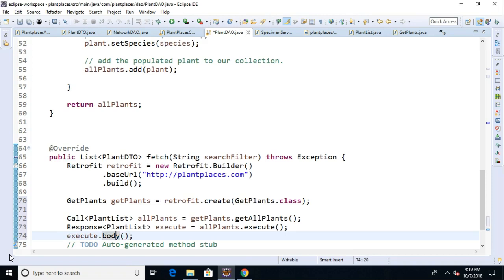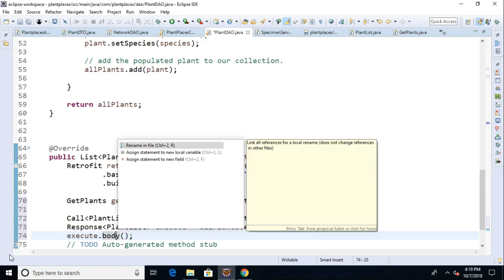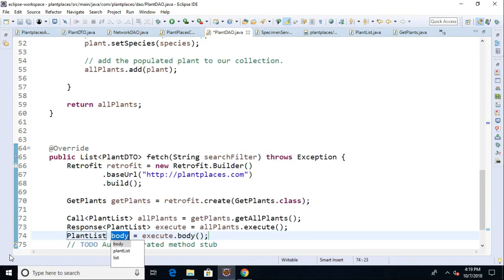And once again, Control+1. Control+1 is nice in Eclipse because if you're on a method signature, it will create a variable that will hold whatever that method returns. So, assign to new local variable. And finally, we get our plant list.